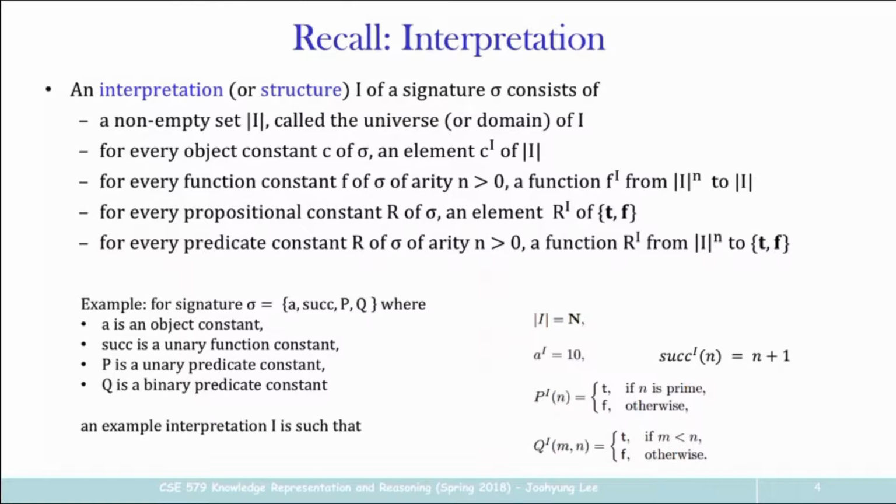Same way, if you have a function constant, this works similar to the object constant except that it has arguments. It receives some terms as an input and outputs another individual. For instance, if we have the successor function, it receives some element from the universe and returns another element. It could actually be the same element too. For this particular one, it was returning the next element, the successor function.